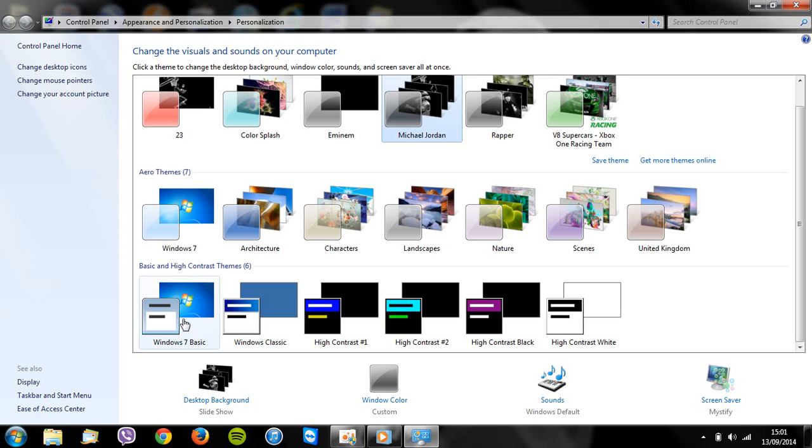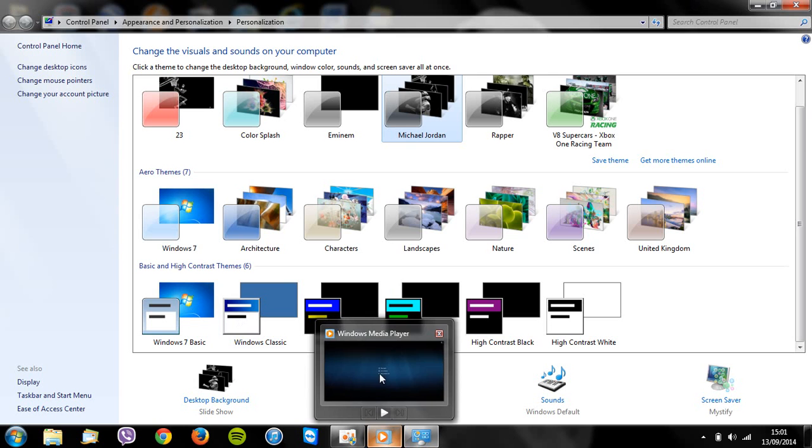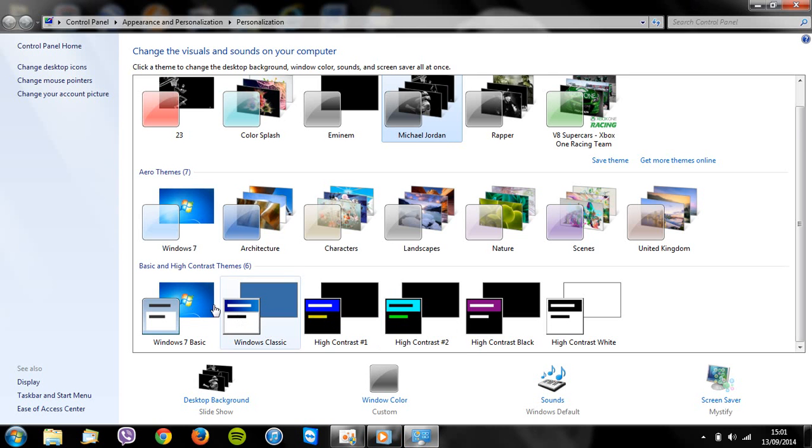Windows 7 Basic basically changes this to blue, and changes this to blue. You won't get these arrow appearances like here, but it'll speed up your computer quite quickly if you have an old system. If you have newer systems, then it's not really worth doing, but if your computer is really slow, then I highly recommend doing it.